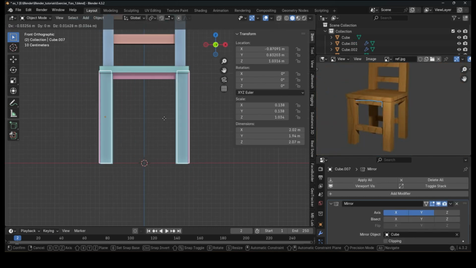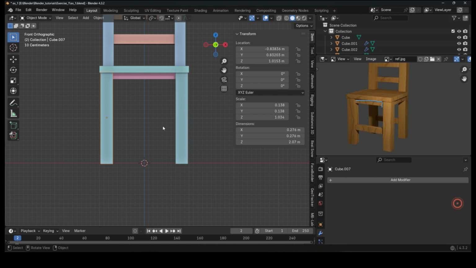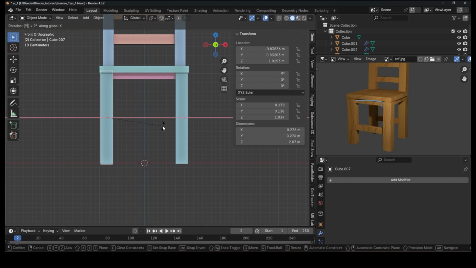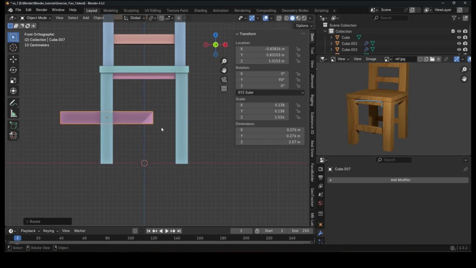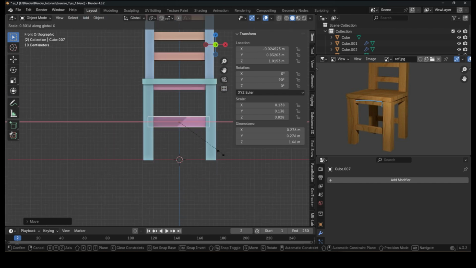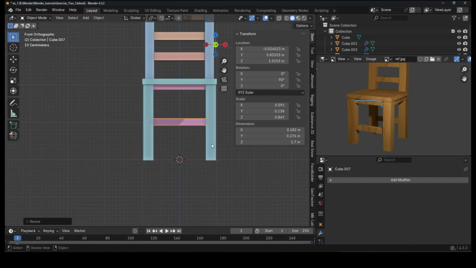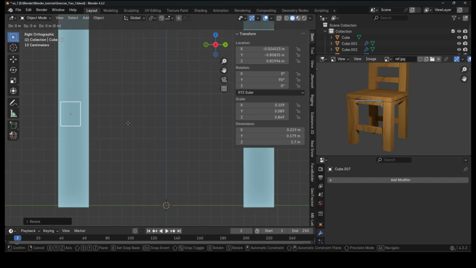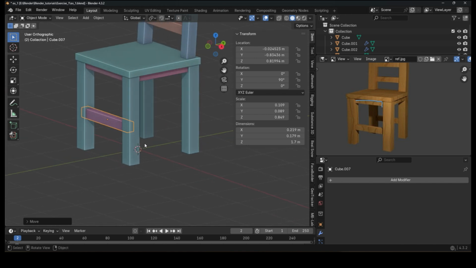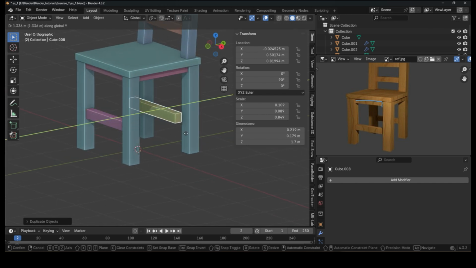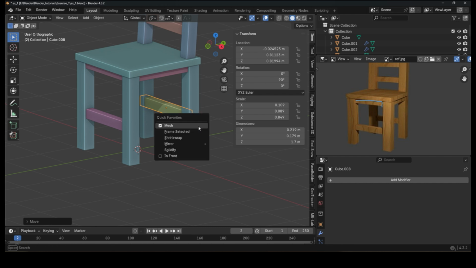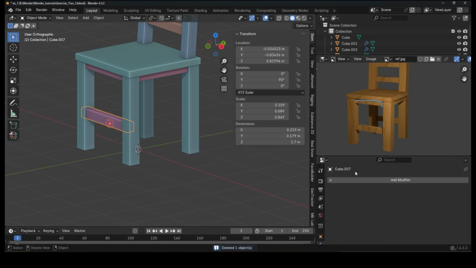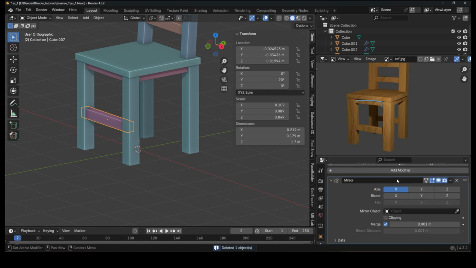So I'm going to Shift D to duplicate this, remove the mirror, rotate it on the Y by 90. Move it over here, scale it down, maybe scale it like this, and then position it over here. I don't really have to do it by hand. I can just use the mirror modifier. So let me just use that instead.